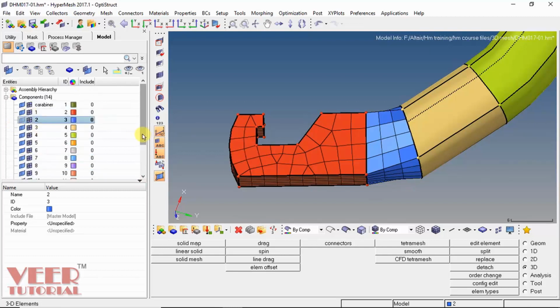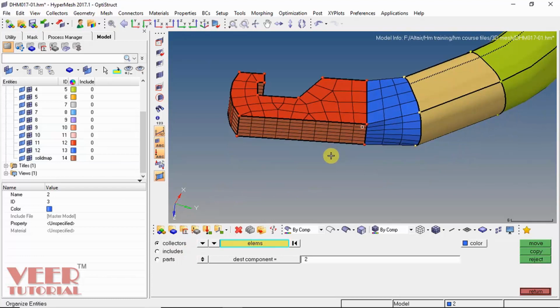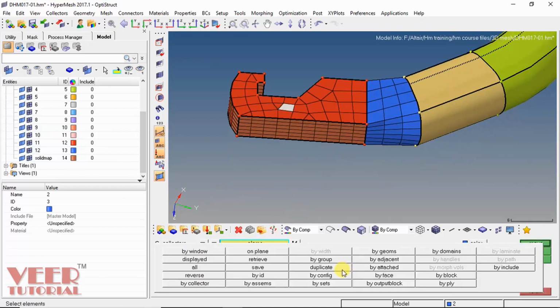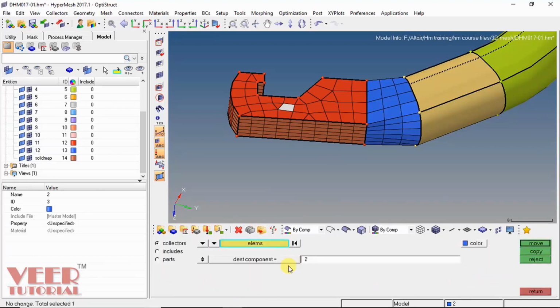Okay, so now we have to assign this element to component 1. So I go to tools, organize, select this element and select by collector. So right now mesh has been assigned to this solid map, and select this. Destination, I want this one, click on move.